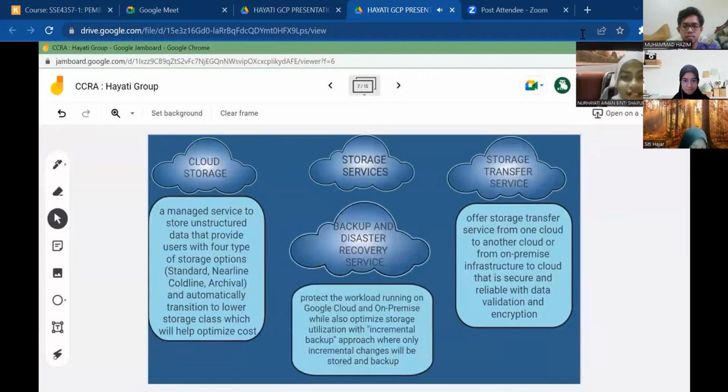Next, I'll be presenting about the storage services, which also we will be highlighting 3 of their main services, such as cloud storage, backup and disaster recovery service, and the storage transfer service. Firstly, the cloud storage is a managed service to store unstructured data that provides users with 4 types of storage options, which are standard, nearline, coldline, and archival, where it has a function where it automatically transitions to lower storage class, which will help users to optimize their cost and also save up time.